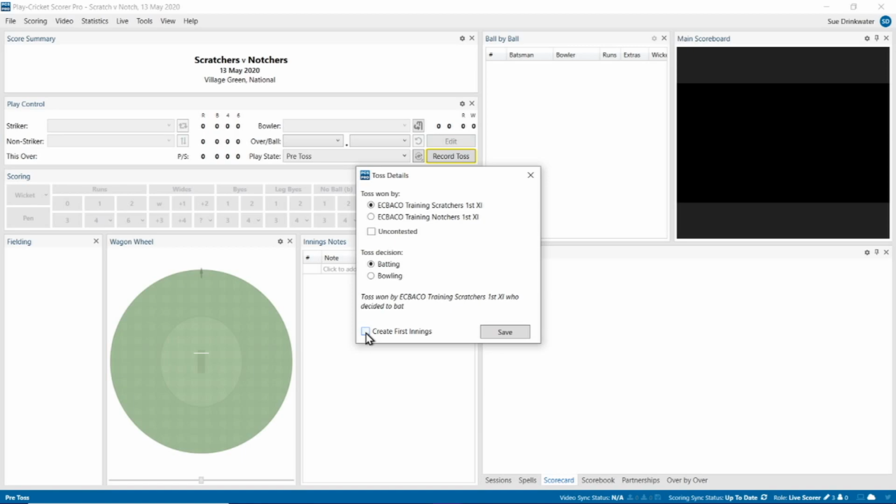If I tick this box, so if you know it's a lovely sunny day and it's not going to rain, and there's no chance of the match being abandoned between the toss and the start, you could tick create first innings and it would be just as you were used to last season. I'm going to leave this unticked though, so that we can see what you have to do as the next step, because this will be unticked by default.